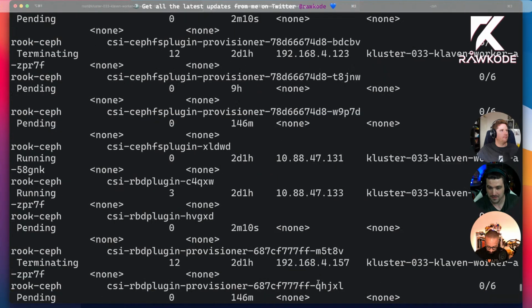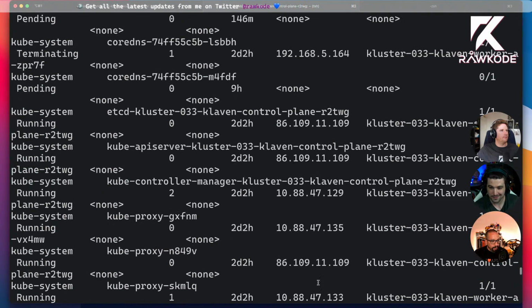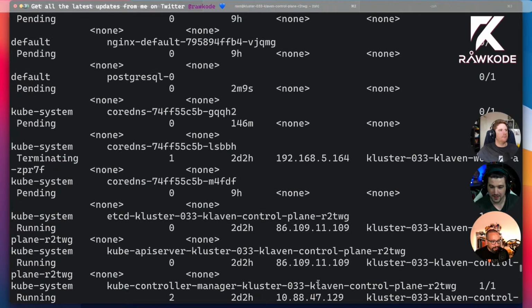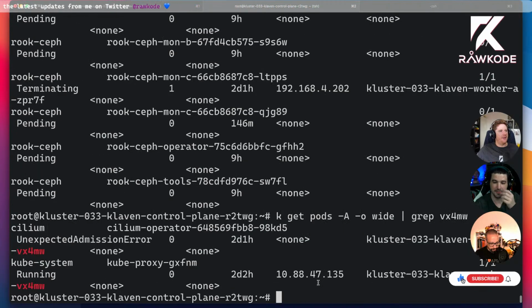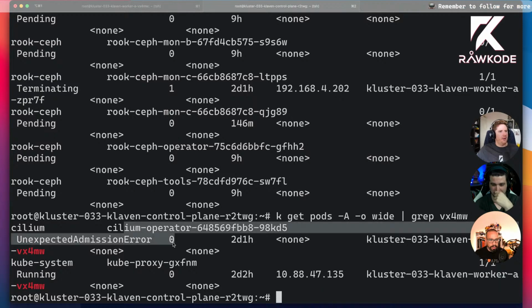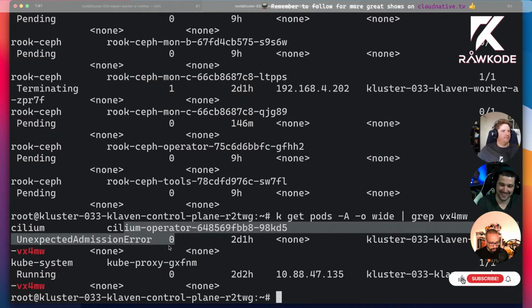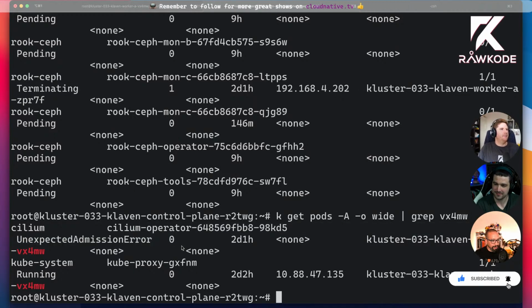What's the node name? VX4. Yep. So we have a bunch of stuff that is supposed to be running on that node. We've got an admission controller, potentially. Unexpected admission error. Okay, sneaky.